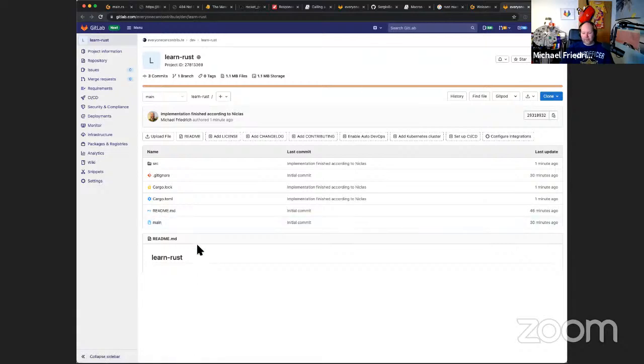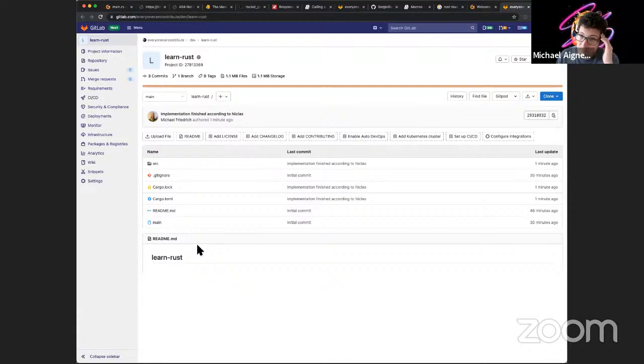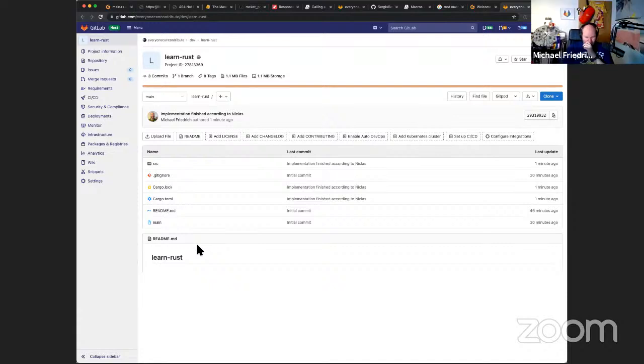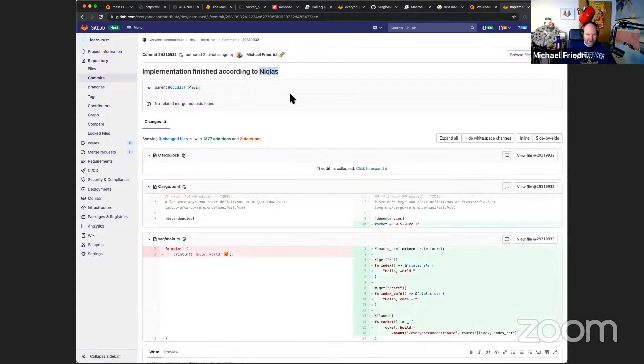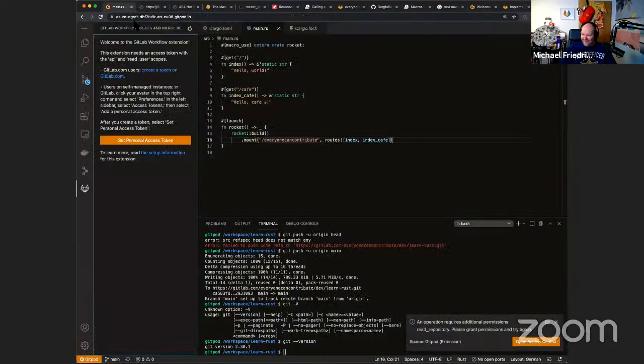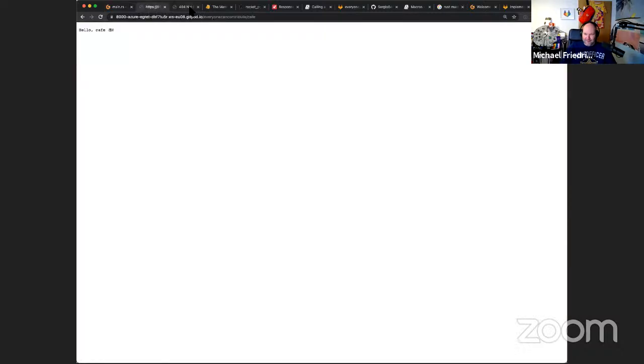I gave it read API access. I think Gitpod needs more permissions than I was aware of, but it shouldn't harm us. I only wanted to push, and I also wanted to make everyone aware of the nice commit message. Okay, next step: production ready application.